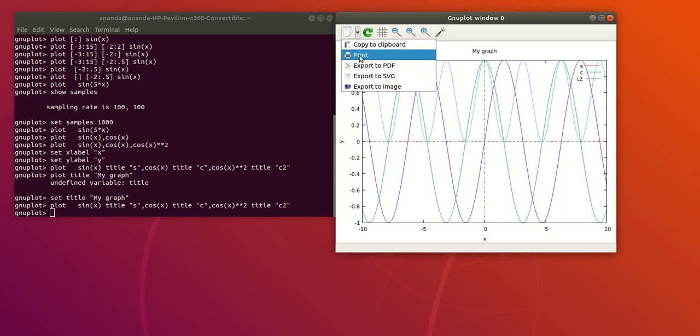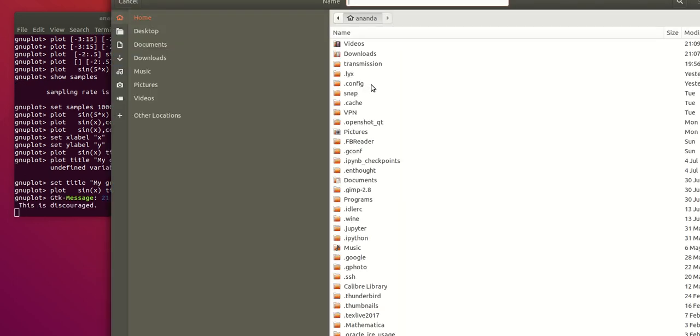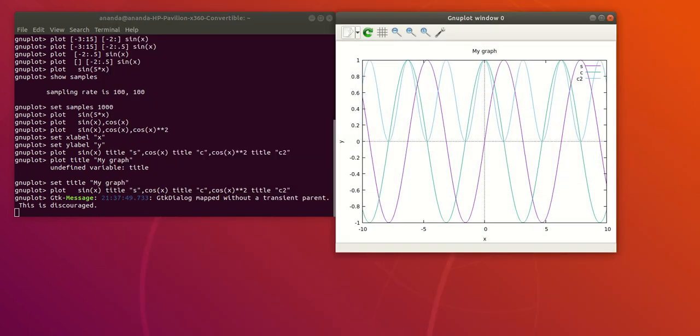You can print the graph as is if you are connected to a printer, export to PDF or scalable vector graphics, or you can simply choose, and this is what I'm going to do, export to image. And if I click export to image, it's going to take some time and perhaps a warning message from gnuplot, which you can simply ignore. And now you have a choice of giving a name to your file and saving it. For the time being, I'm just going to cancel this. But if I had saved it, it will remain stored as a picture on my directory, whichever directory I want to save it to.